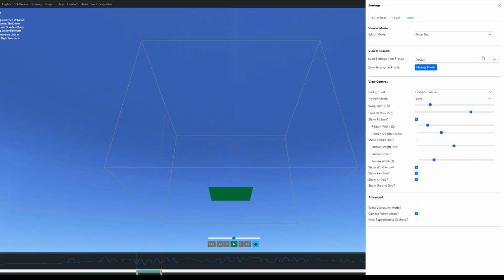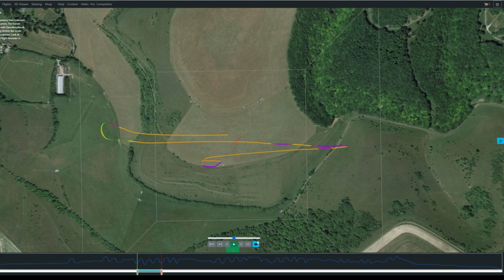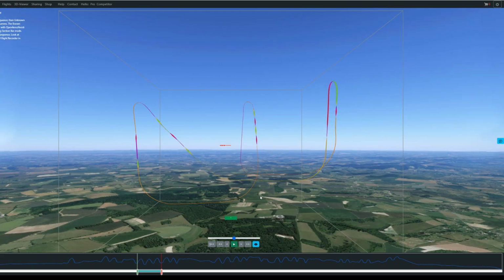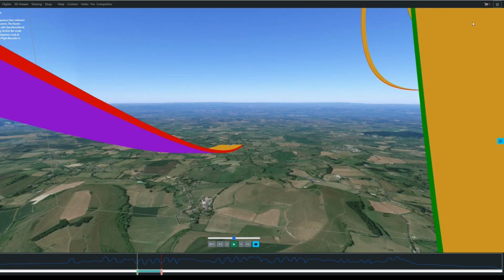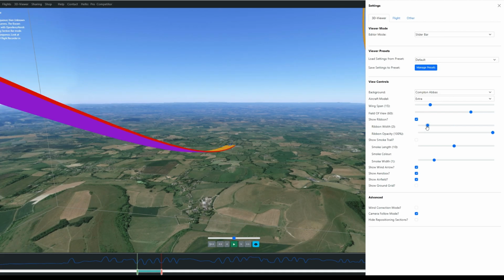Let's adjust the visibility of the ribbon, so that you can see it better. There are some other useful views such as the top view and the front view. A very important option is the reset camera position. This allows you to instantly move the camera close to the aircraft. It's very useful if you lose track of the aircraft.